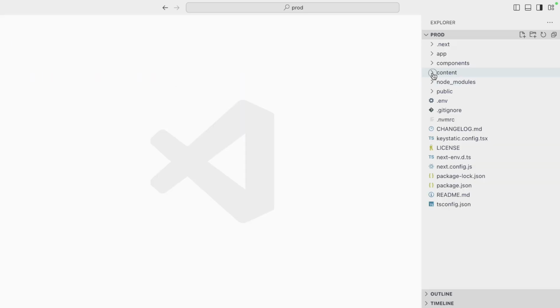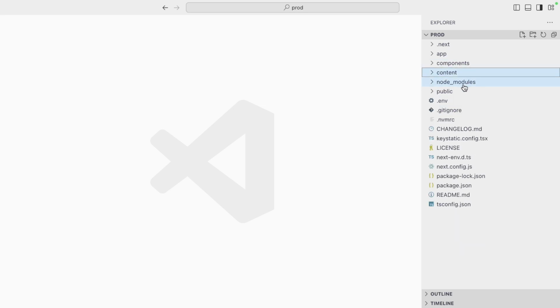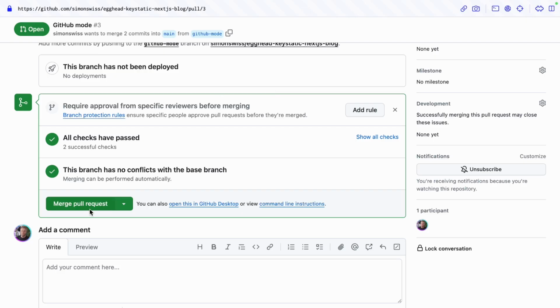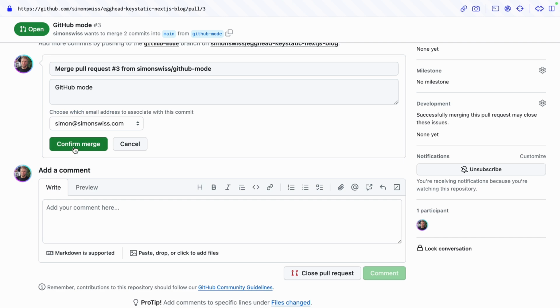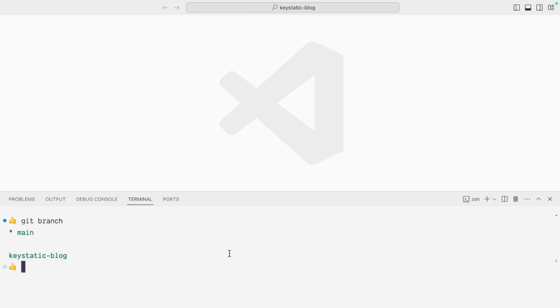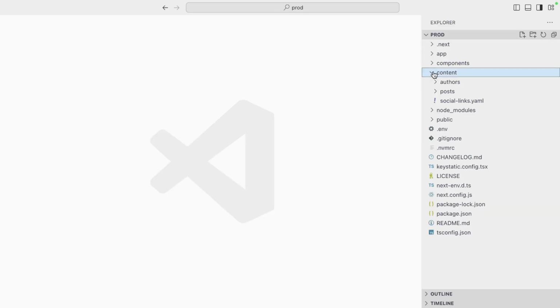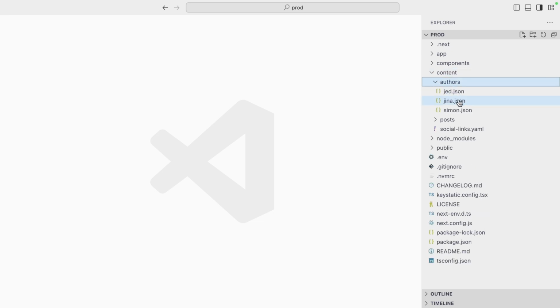If I look in my local file system here, in authors, there is no Gina file because the changes were not made locally, like local mode, but directly on GitHub. So let me quickly merge that pull request that adds Gina as an author. And so here I am on the main branch. And so if I git pull from that branch, we have now pulled these new content changes from the repo. And so now inside my content folder and authors, I also have Gina.